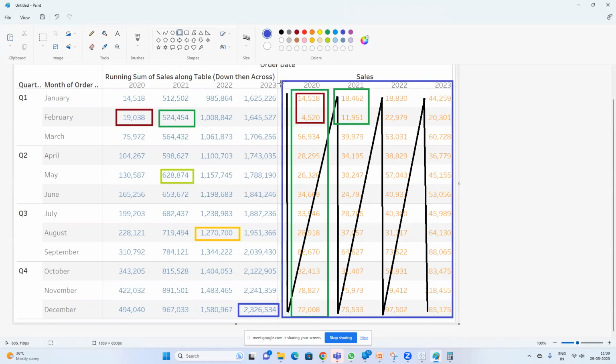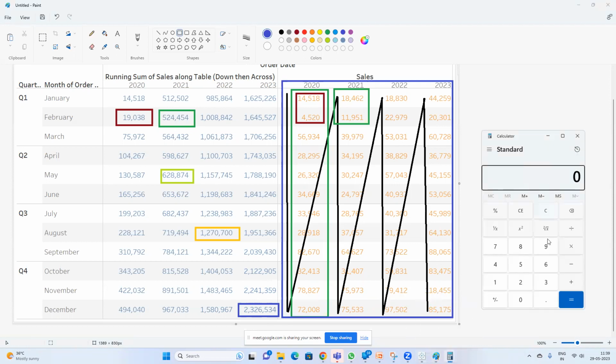Yeah. So basically it will add all the values. So you can consider the previous value in table down or table across and down, and you can add the existing value. So 22 lakh 41,359 plus 85,175 will give you 23 lakh 26,534.